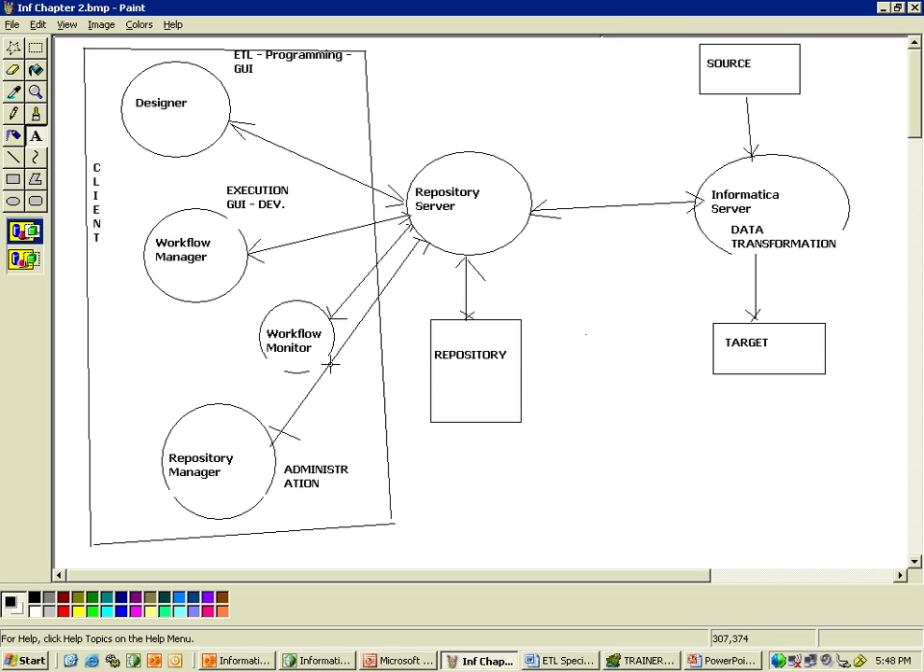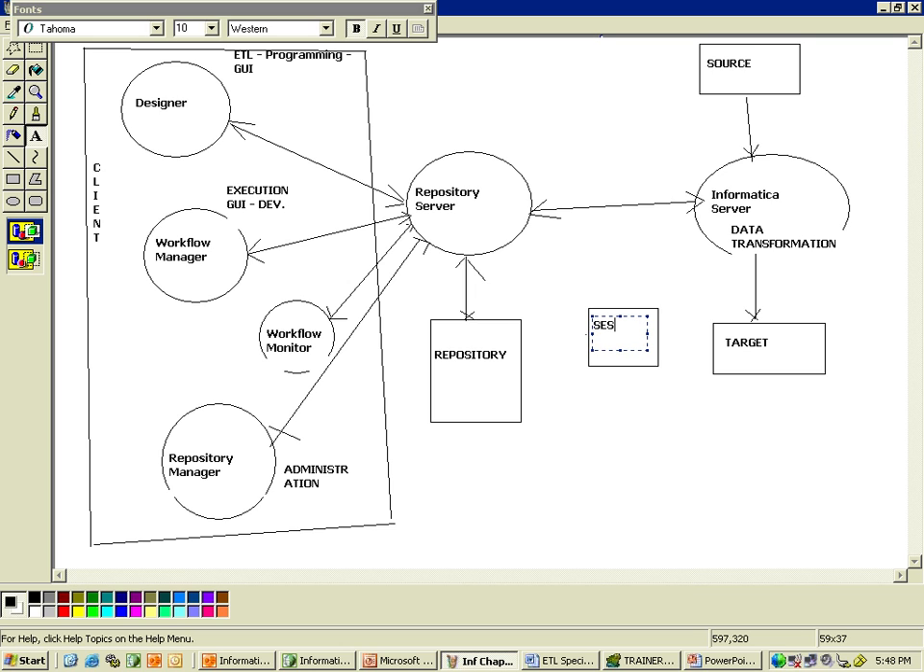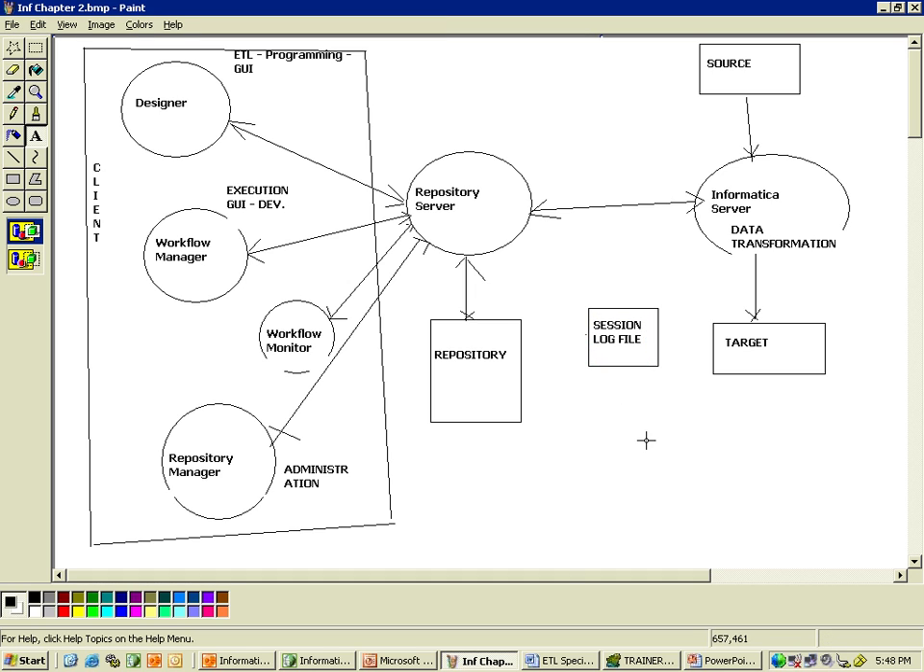You can access it from the workflow monitor, how the data loading is taking place. And for every load, the Informatica server will write, while processing, a session log file, which tells what exactly is happening, success, failure, or anything. It will be written in this log file, which can be accessed by the workflow monitor. Any errors, anything. So this is the overall flow of the Informatica architecture.